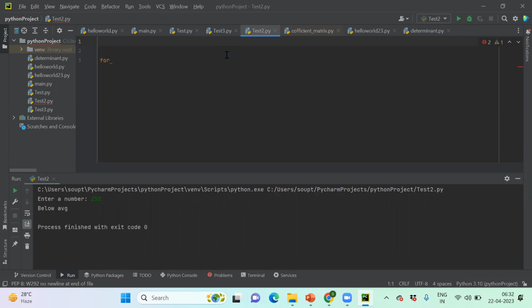Suppose I'm declaring one list, L1: 1, 2, 3, 5, Hello. I'm putting a boolean one as well, True. Anything. For there should be a loop variable. For i, where i is a loop variable, in. Now we need to put an iterable: i in L1. So the list is working as an iterable.